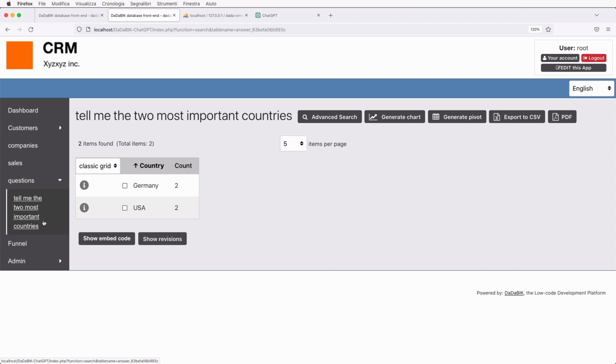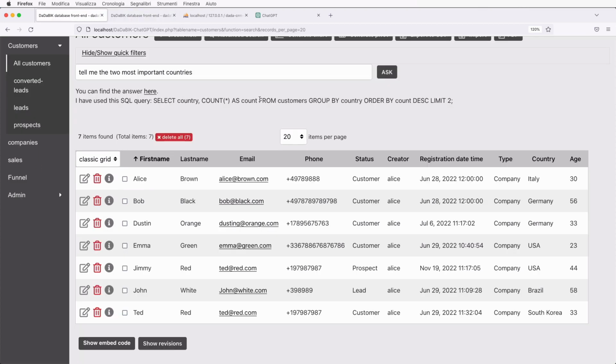So if the situation changes, for example, I don't know, Italy and South Korea become the two most important countries, this will be reflected here automatically, because that's a view. Every time I click here, the SQL query we saw before, this one, is re-executed.